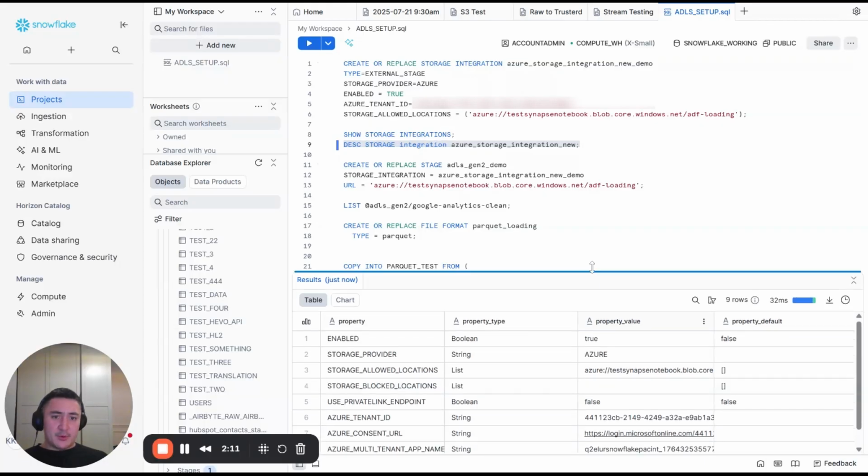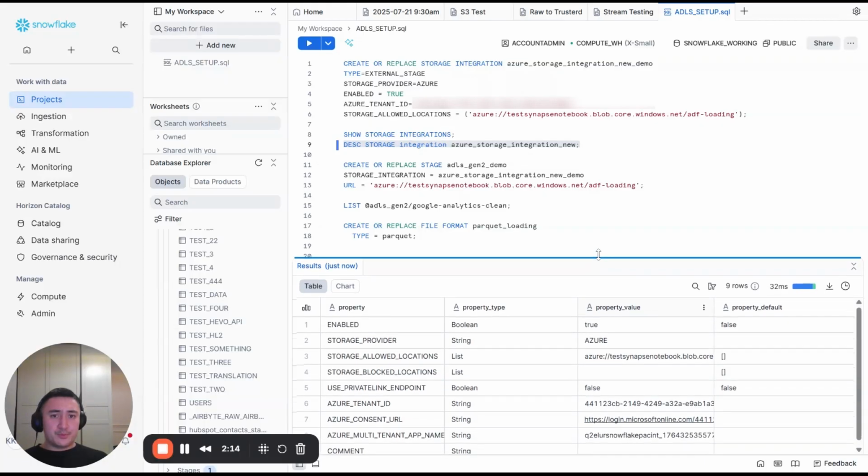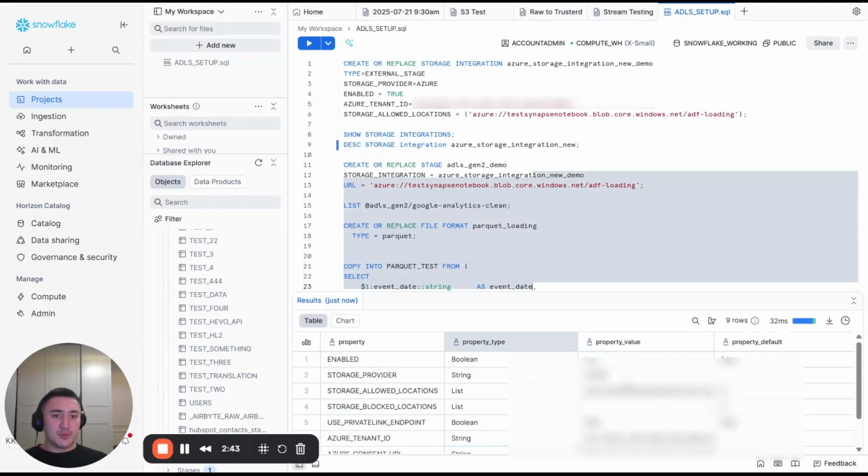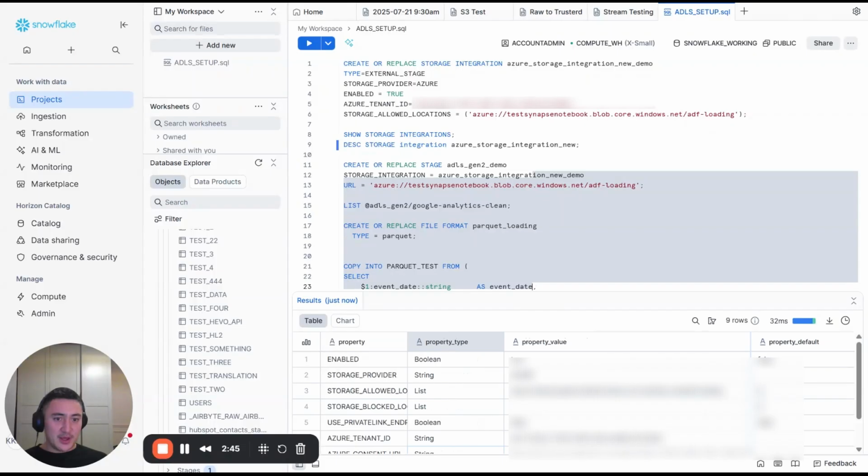And this is the bit I wanted to show you. So what you have here is this fascinating little value called Azure consent URL. And if you click on that, you're going to go back to Snowflake. You're actually going to go to snowflake.com. But what it means is you can now pull data from the stage through that sort of flow.